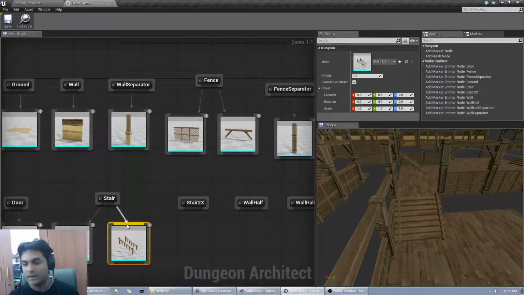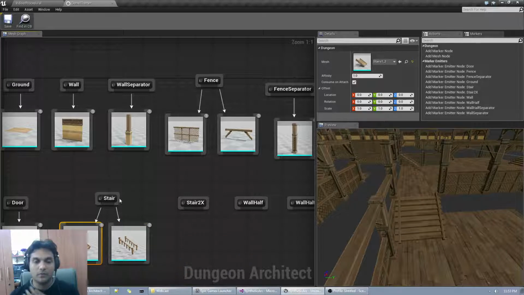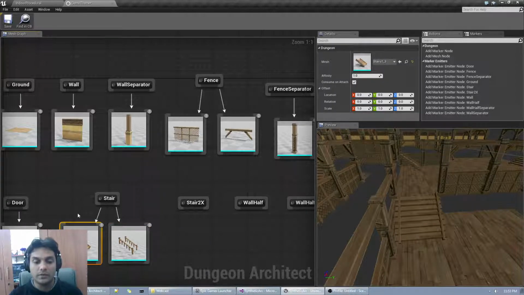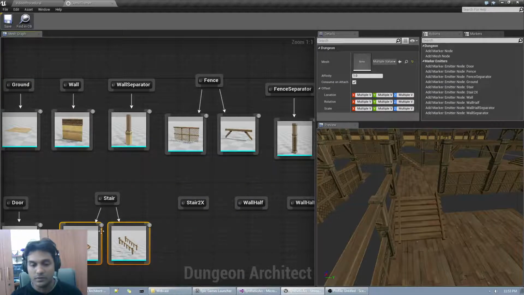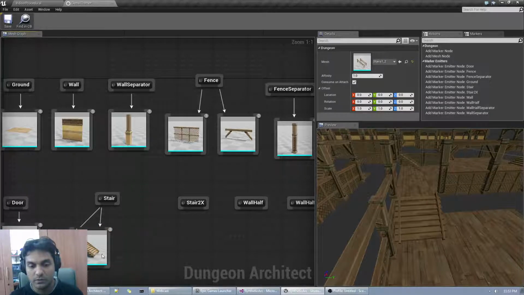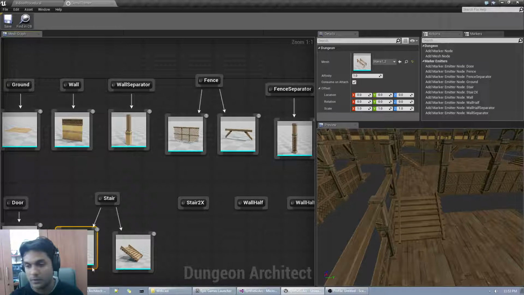Now, when I add this, you can have multiple meshes within the same marker. It's going to emit either both of them or any one of them, depending on how you set them up. First, it's going to execute each of these in order. I'm not sure if you can see it in the video, but there's an execution index here that says 1, 2. If I switch the positions, this becomes 1 and this becomes 2.